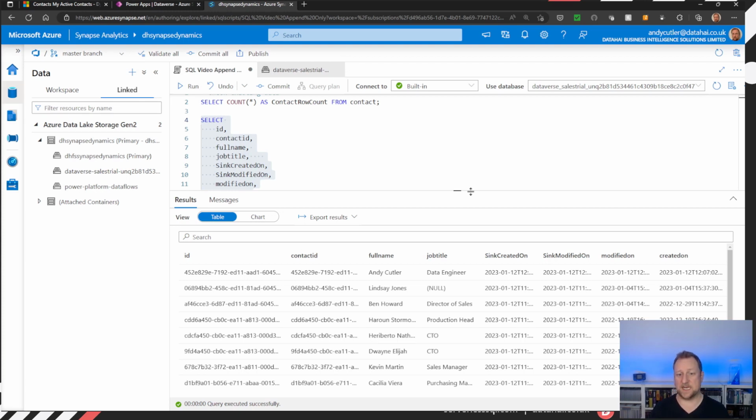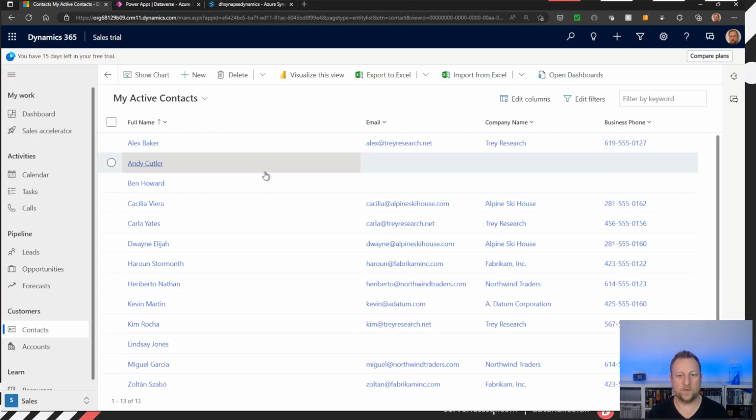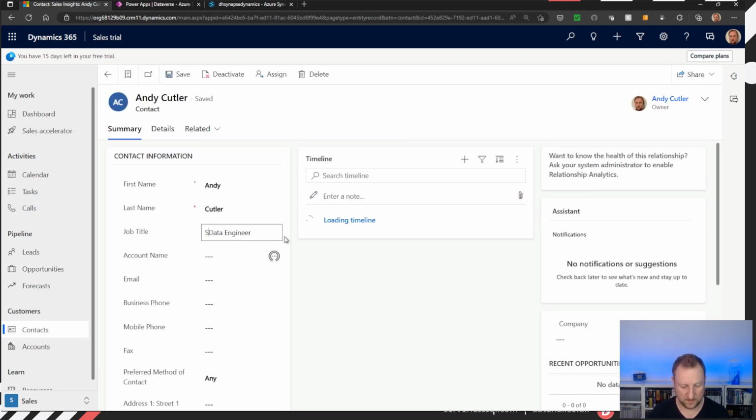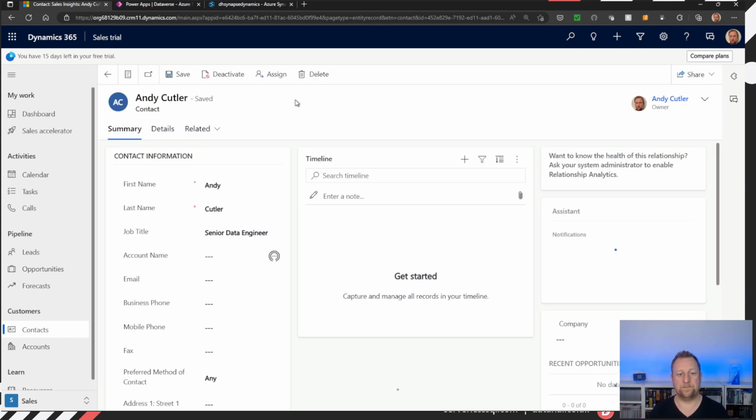In terms of updating, we're going to go back to my record. My job title has now changed and I'm now, lucky me, a senior data engineer. I'm going to save that. Now we've modified the data. The default when you set up Synapse Link is in place update, so the Synapse Link will go to the appropriate file and just overwrite the existing row.